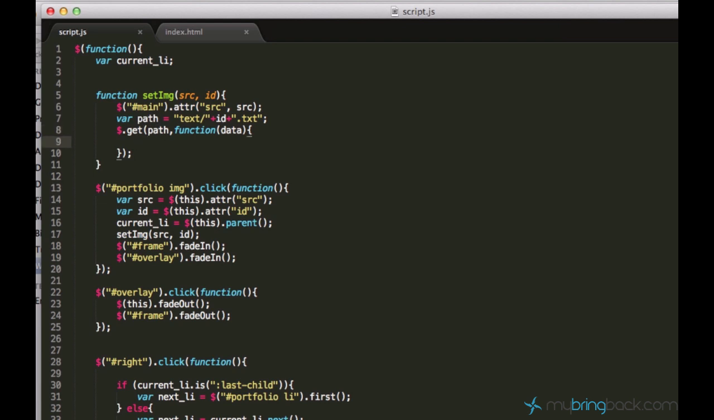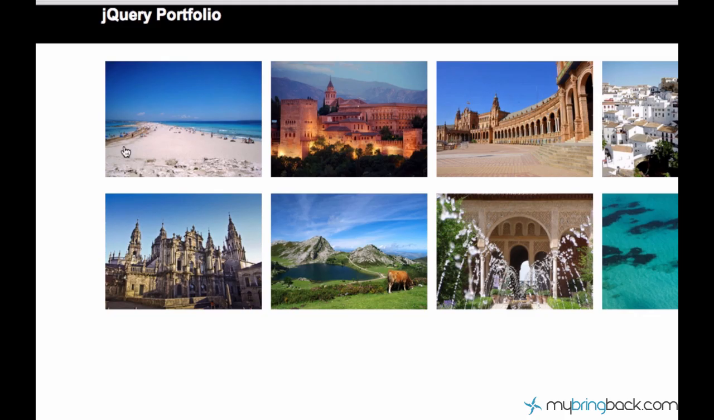Now we already have access to this data, so let's go ahead and print it out like this, using the console log function, so we can display this data. What do we expect this code to do? Every time we open a new picture, we will get the description of this image in the console. So let's go ahead and test it.